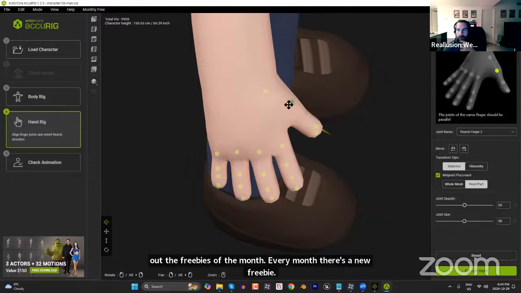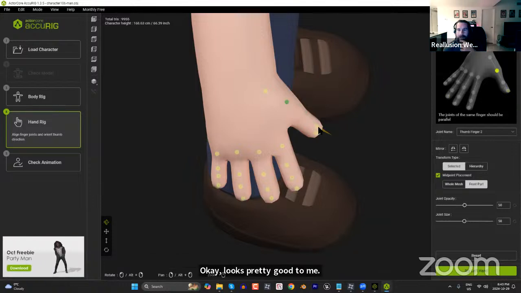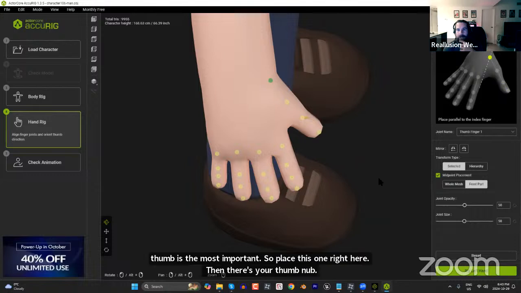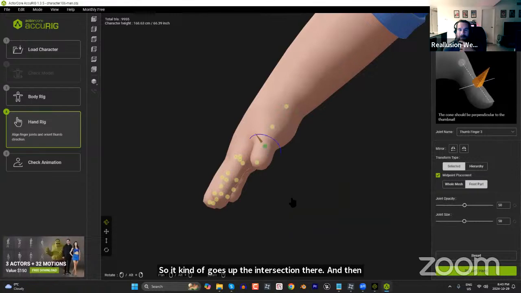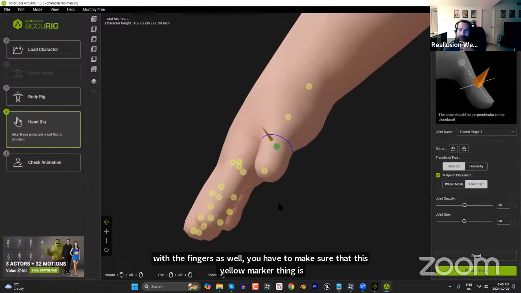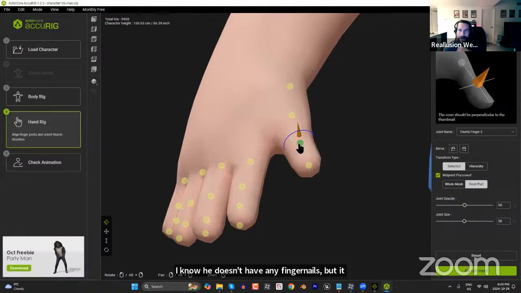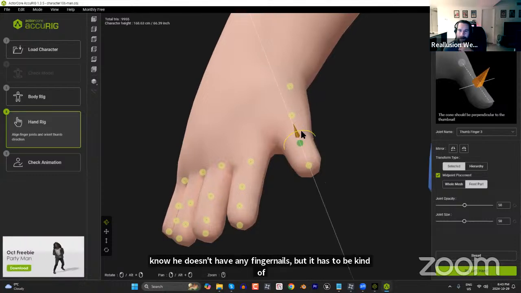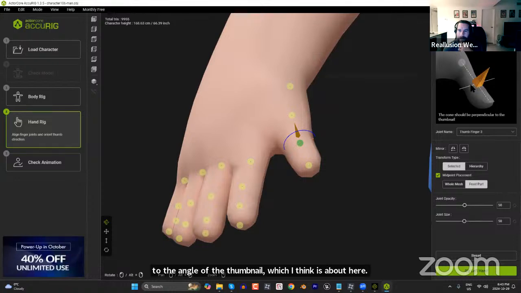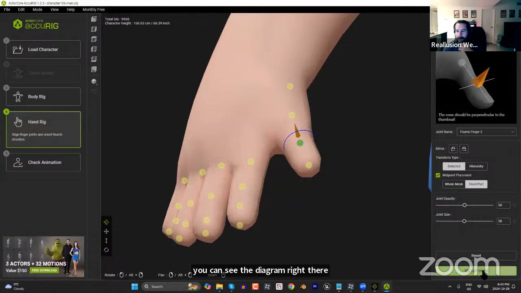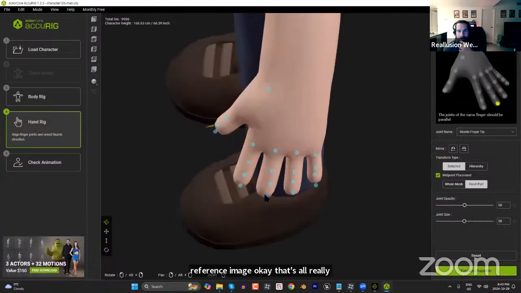Really the only thing you have to worry about with the fingers is the thumb is the most important. So place this one right here. There's your thumb nub. This one kind of goes at the intersection there. And then with the fingers as well, you have to make sure that this yellow marker is, I know he doesn't have any fingernails, but it has to be kind of perpendicular to the angle of the thumbnail, which I think is about here. You can see the diagram right there, or the reference image. Okay, that's all really well and good. Don't need to waste too much more time on that.